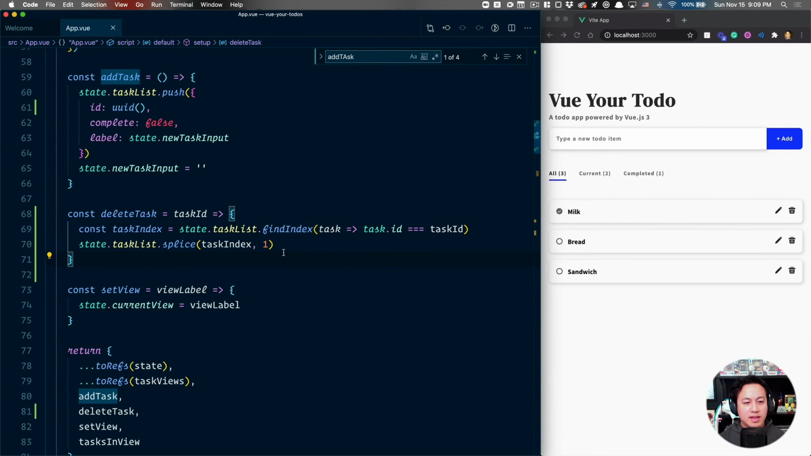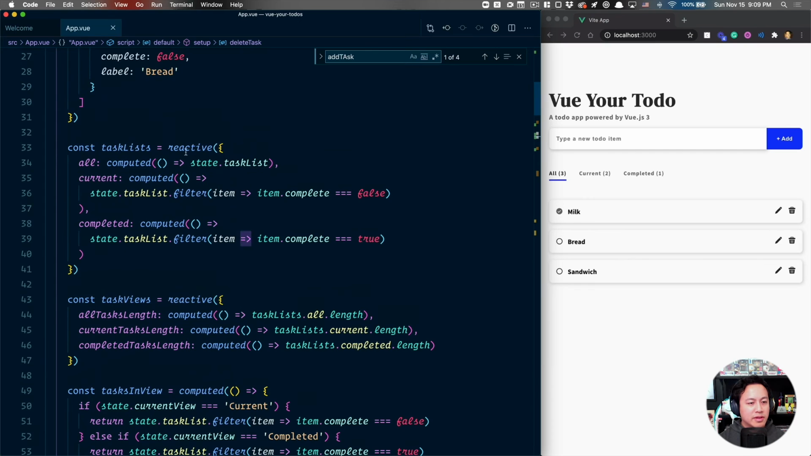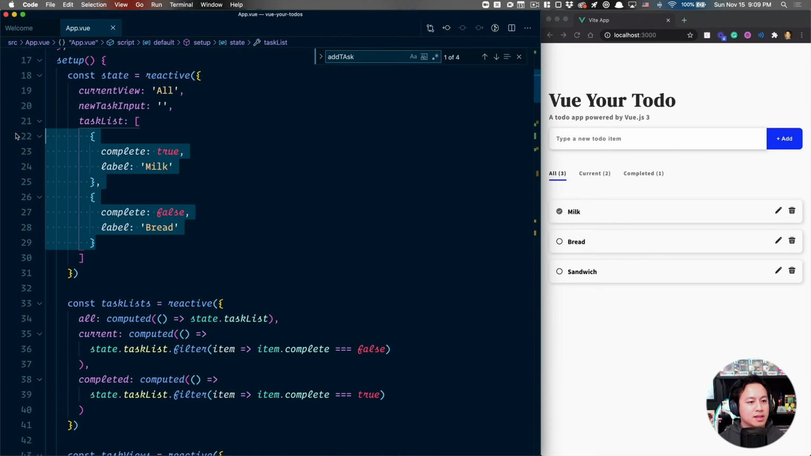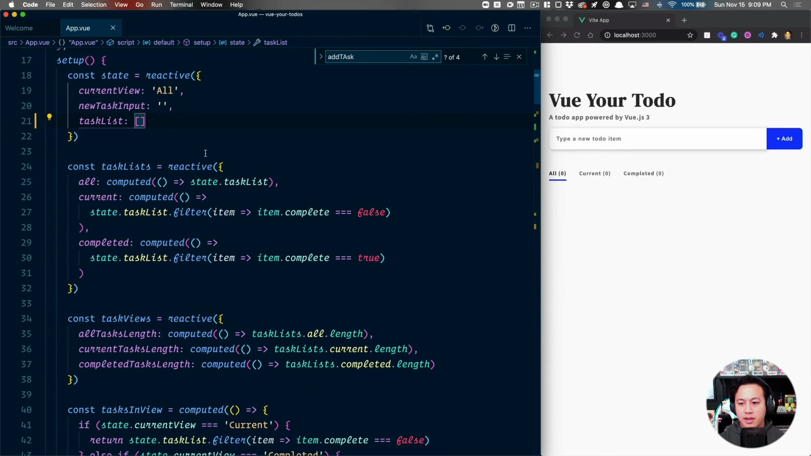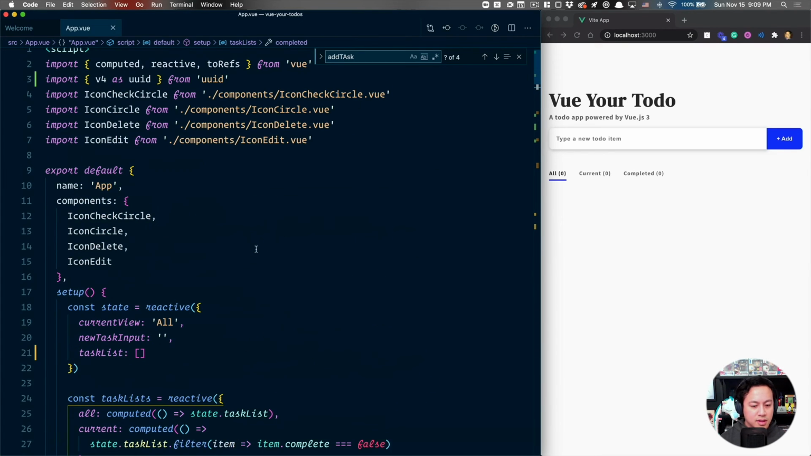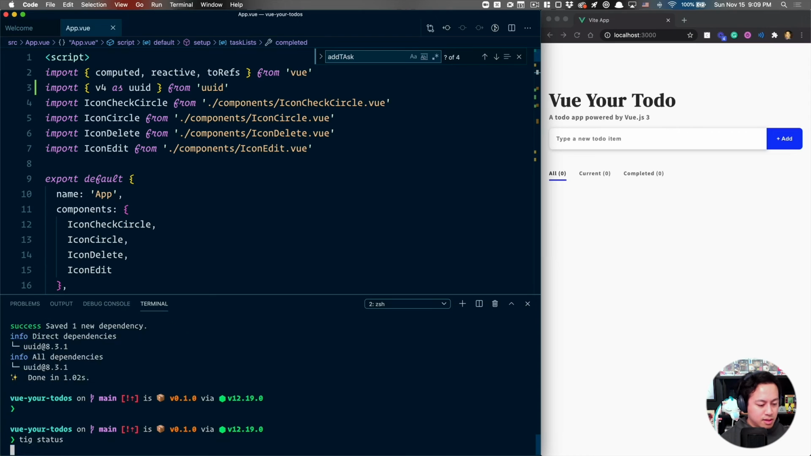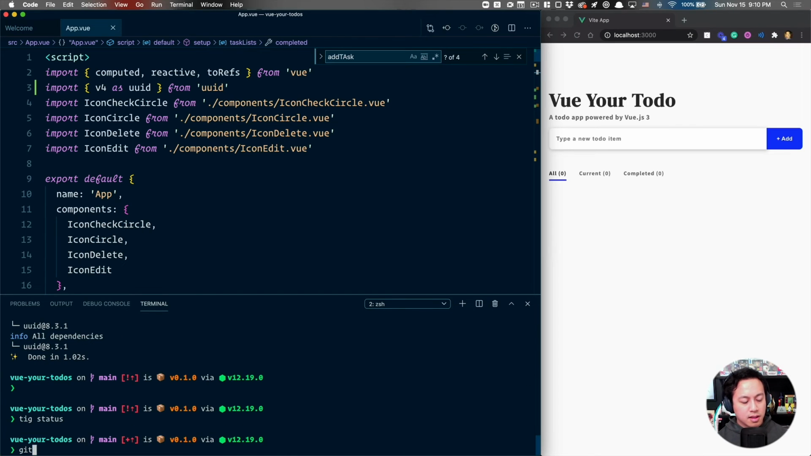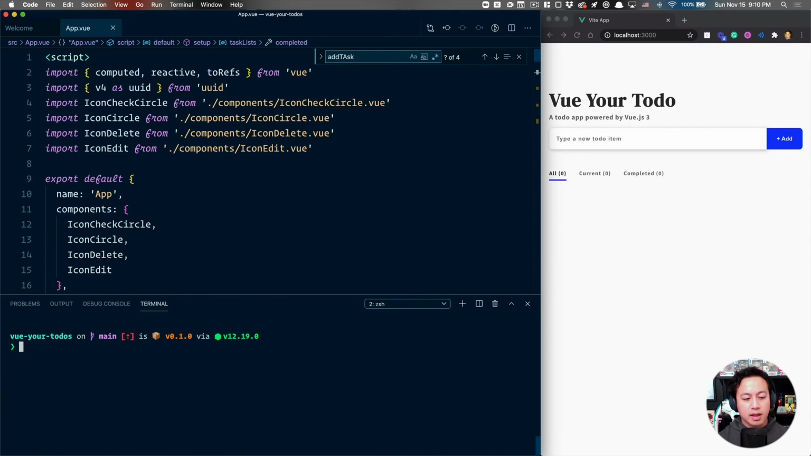Okay, great. So now we have the delete task. I'm going to go ahead and also wipe out this hard-coded data, so everything's clear. Wonderful. So let's go ahead and commit that. So feature add delete task ability. Okay.